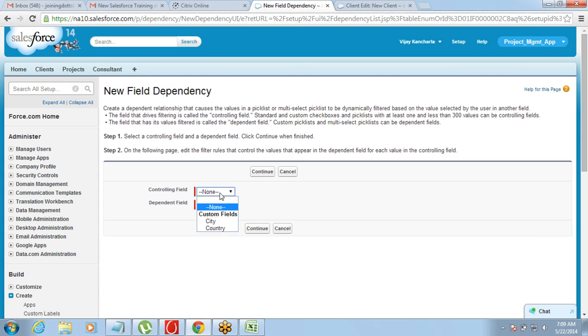So here, which one is the controlling field? Country is the controlling field and city is the dependent field. You just have to define which is the controlling and which is the dependent field. So out of these fields, country is controlling and city is dependent. Click on continue.